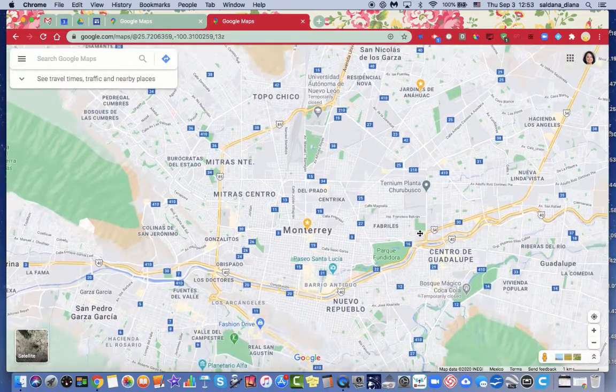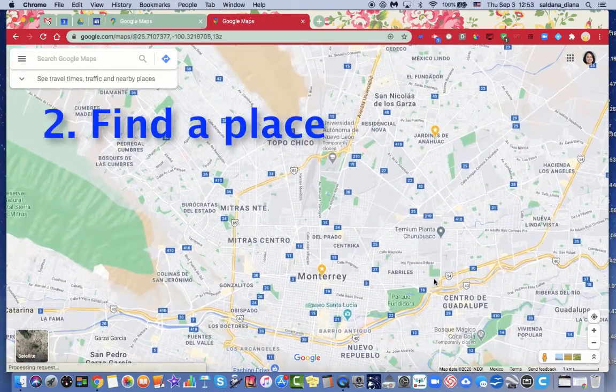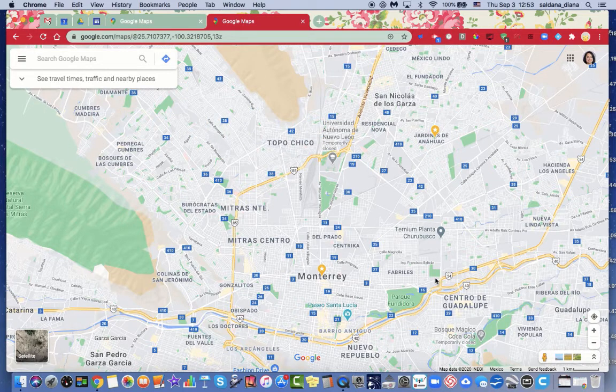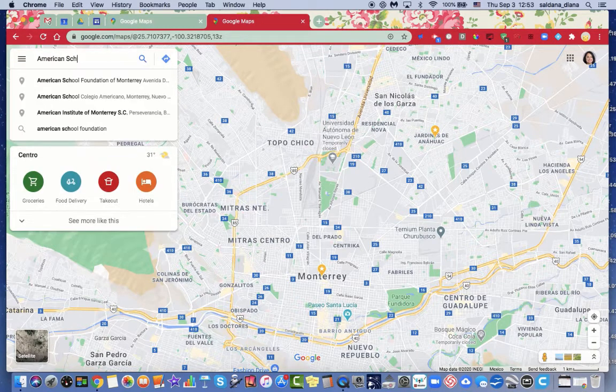Okay, now something you can do in Google Maps is find a place. If you know the name of the place, it could be a city and a specific address. You can even have coordinates, and that's something that maybe you'll learn later. So I'm going to look for the school, and I'll just type in the name of the school, American School.